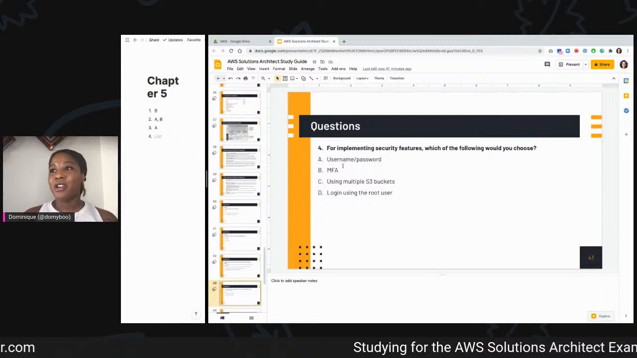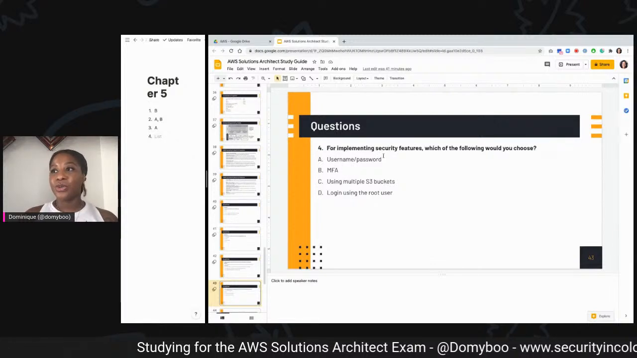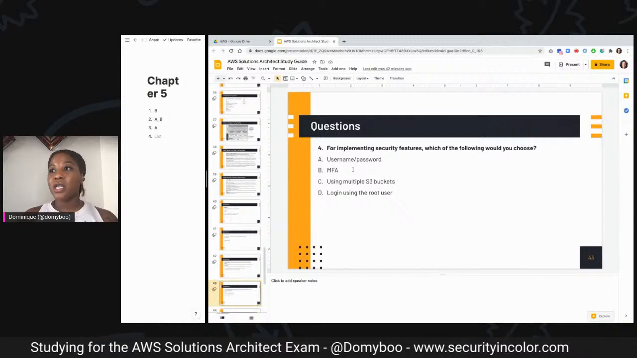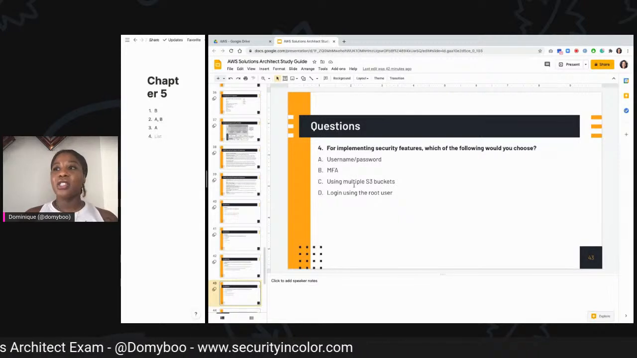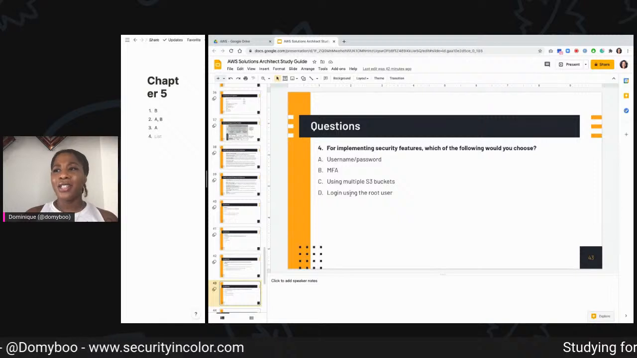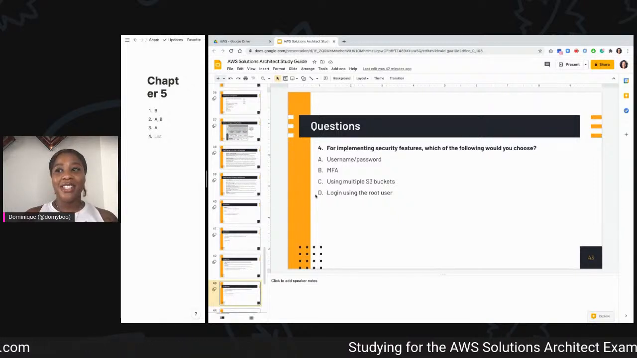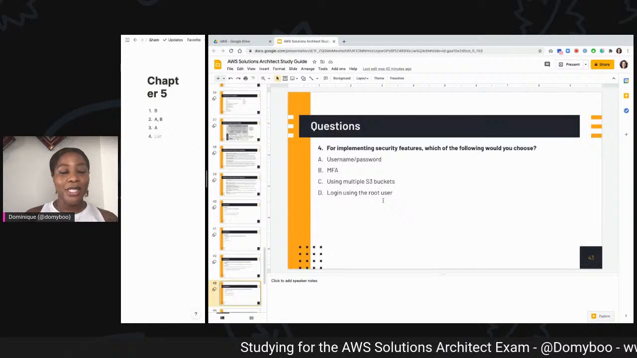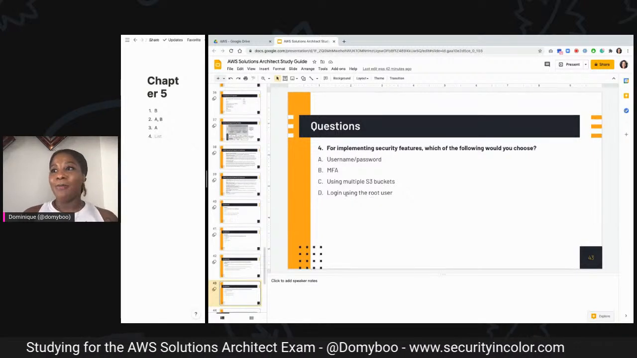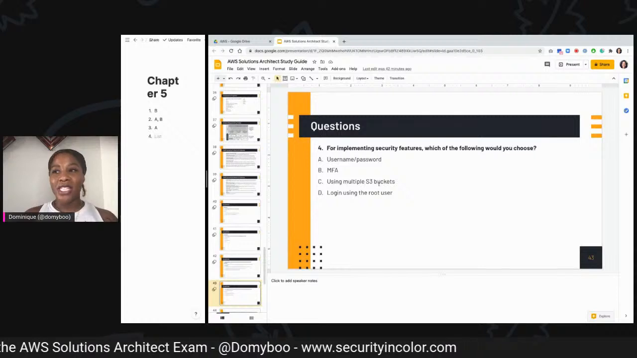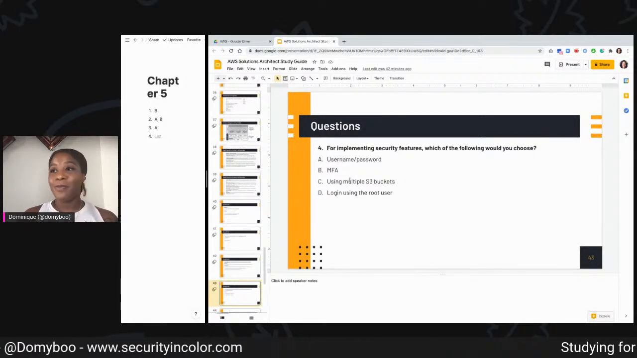All right, number 4. For implementing security features, which of the following would you choose? A username and password, multi-factor authentication, using multiple S3 buckets, or logging in using the root user. If you remember, I said earlier, logging in with root is a big no-no. You should not be doing that. Using multiple S3 buckets is not a security feature. Not sure why you would do that.